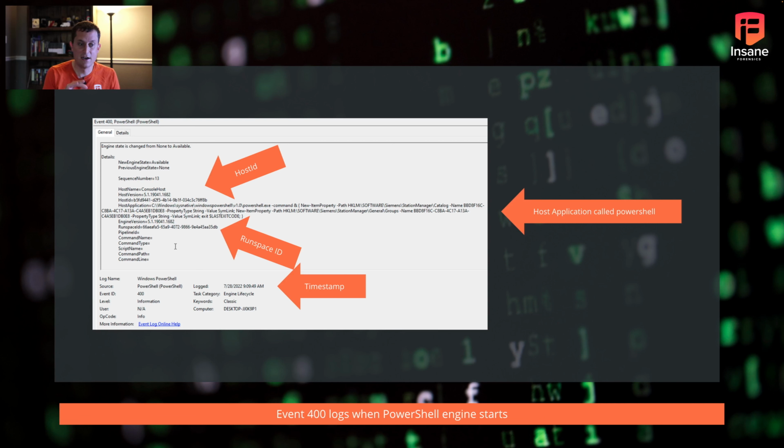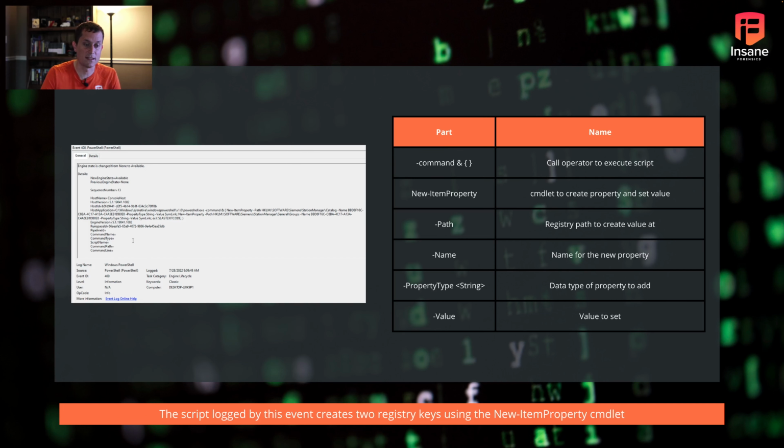What's important to note with that host application field is that in this case, it's all in text. Attackers are known to also put base64 values in here to break it up. So when you try to script looking at this field, it's harder to see what exactly is happening here. We'll talk a little later about what this script actually does, but this is a good example of an event 400, which kicks off when the PowerShell engine starts, when a script starts.